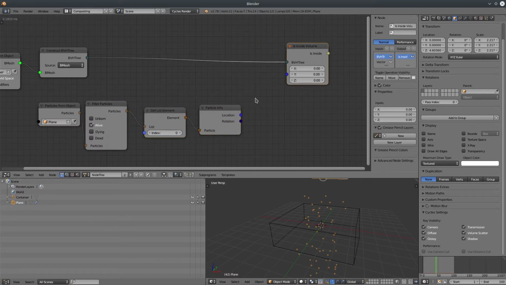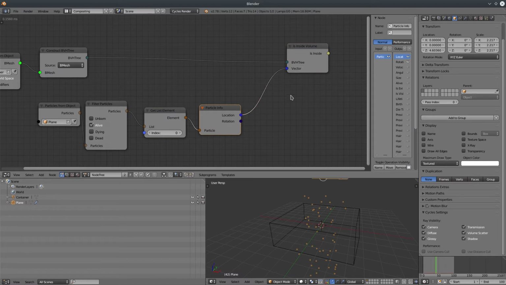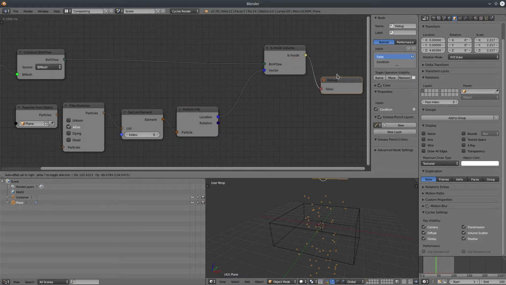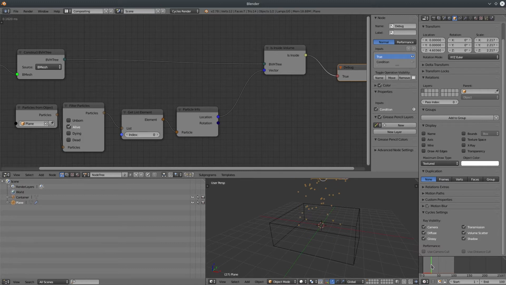So connect the location to the inside volume node, and if I see the output it says false because right now the first particle of the particle system is outside the container's mesh volume. If I go to the first frame, it says true, which is strange because right now the particle is not born yet. But let's move the playhead. Our particle will be born and move through the container mesh volume.